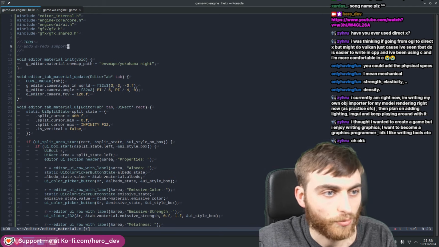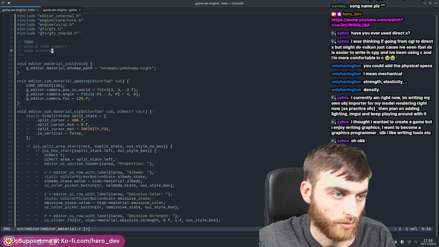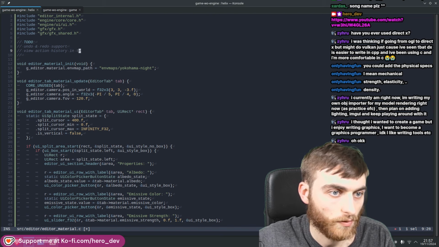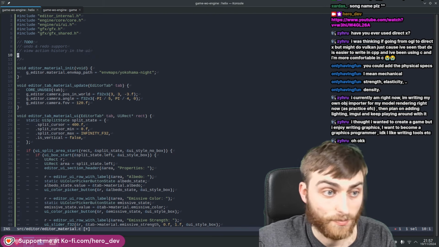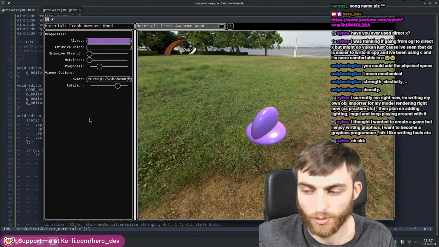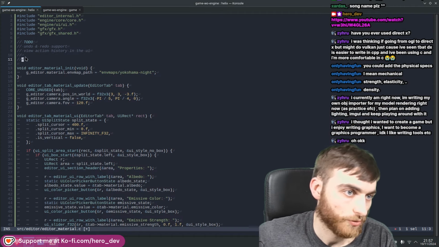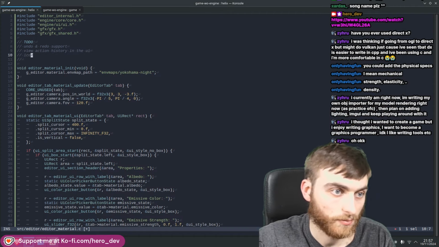So we want to also be able to view the history, the action history in the UI, right? That's a big feature. So down here, we have to see all the edits, who did it, what time, what it is, right?